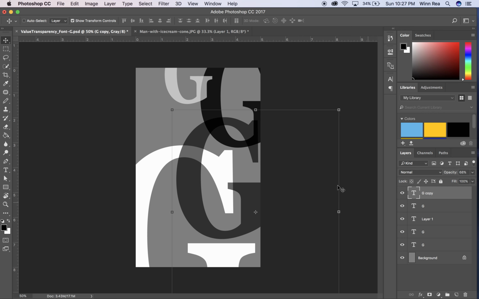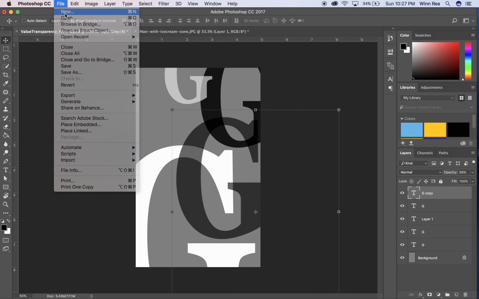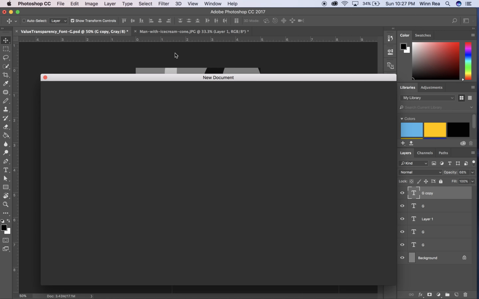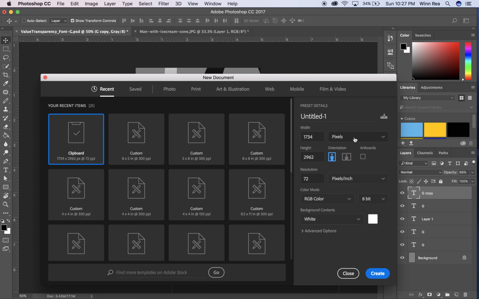All right, so let's get right into it. We will open up a new file, and the file should be inches, of course. It's going to be a 5x8 design. You can decide whether it's horizontal or vertical, whatever works for you. It should be 300 pixels per inch, and definitely make sure that you're making this color mode equal grayscale.